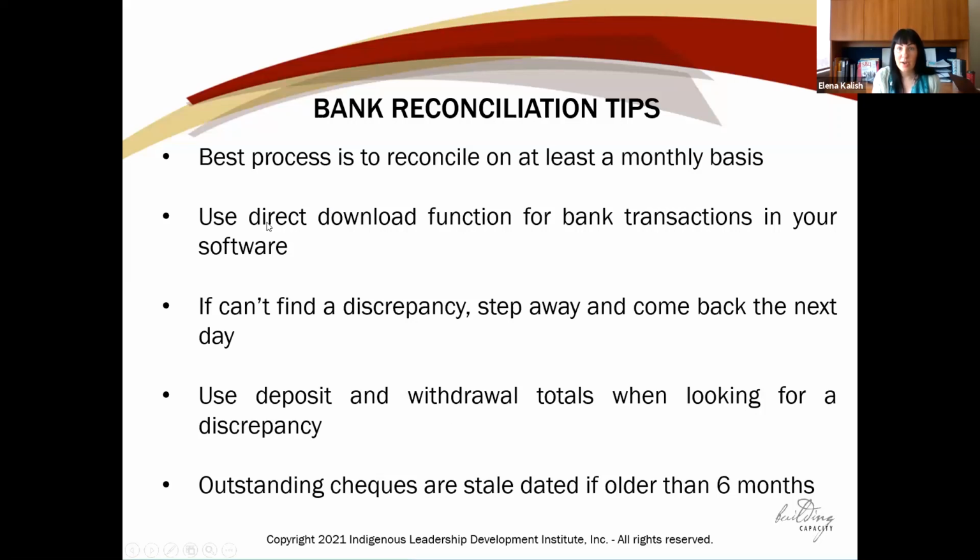Now, some software has a direct download function for your bank transactions, so you could link a bank account to your software. Honestly, I resisted that for a long time, just being an accountant, I'm a little bit conservative, but once I tried it, it's awesome. It just makes your bank rec so much easier because you don't have to look at the statement too much anymore. You can automatically match in your software. So definitely worth investigating if you have that option.